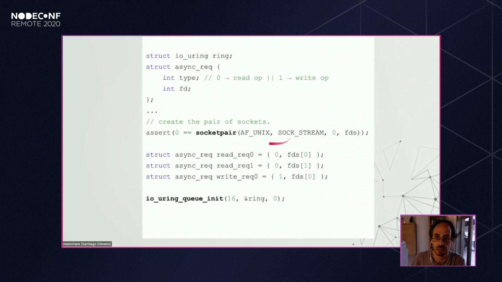So in the first section of the code, a pair of connected sockets are created with the socketpair syscall. Then we'll set up the async req struct with all the operations we are going to perform in this example. In our case, it will be reading from both sockets and writing to the first one. Finally, we will set up the IO ring instance by calling the IO ring queue method, which is a wrapper over the IO ring setup syscall. And in this case, we will set up the submission queue size to 16 elements.